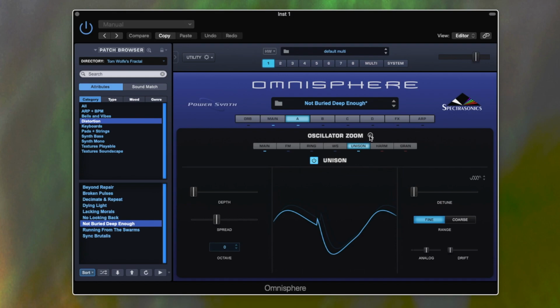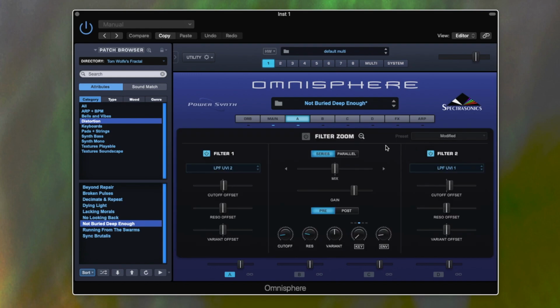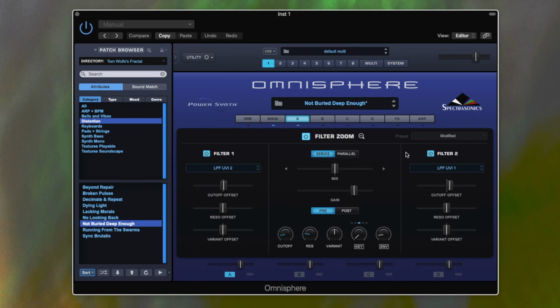So let's switch on our filter. The filter we've got here is one that has been modified. In filter 1 we've got low pass filter UVI 2, and then we've got UVI 1 over here as well. So let's switch that on. Okay, so we've got our cutoff quite low, our resonance about a quarter, and a tiny little bit of envelope there, which if we look at our filter envelope, is just adding a little bit of attack to the sound when we first play it. So it's not doing an awful lot, but it's giving it a bit more character.